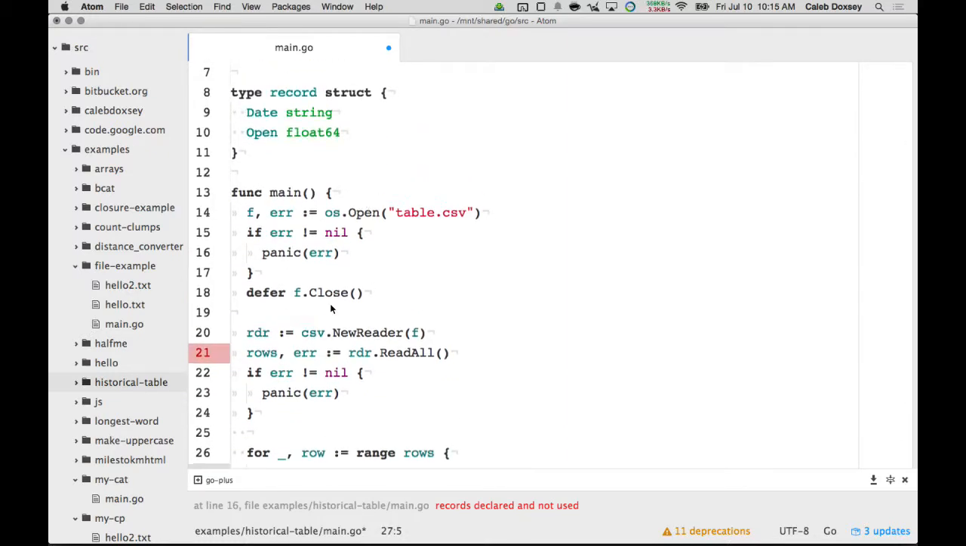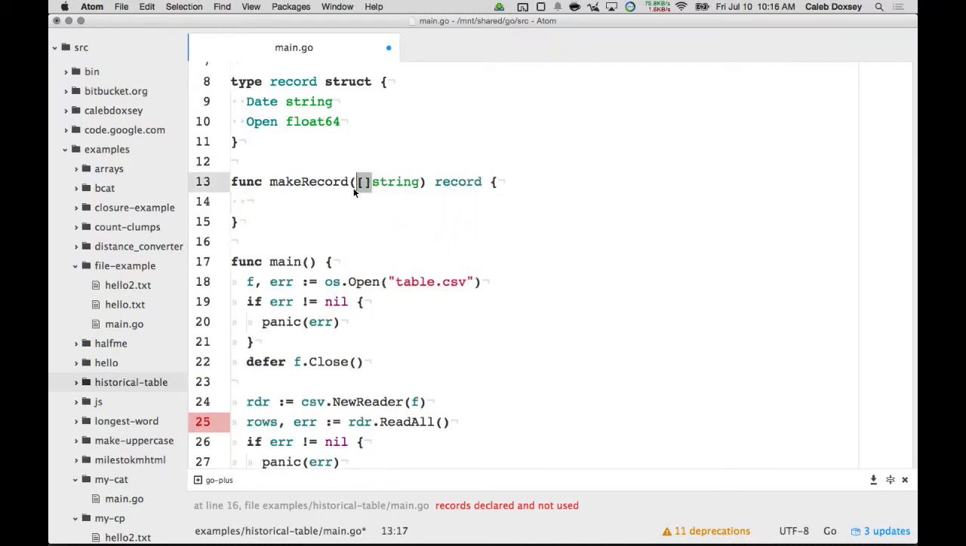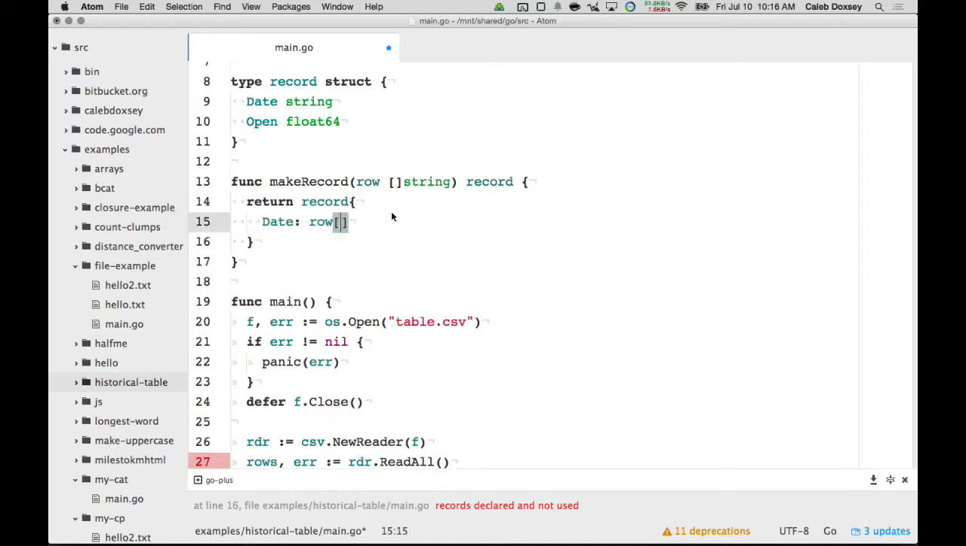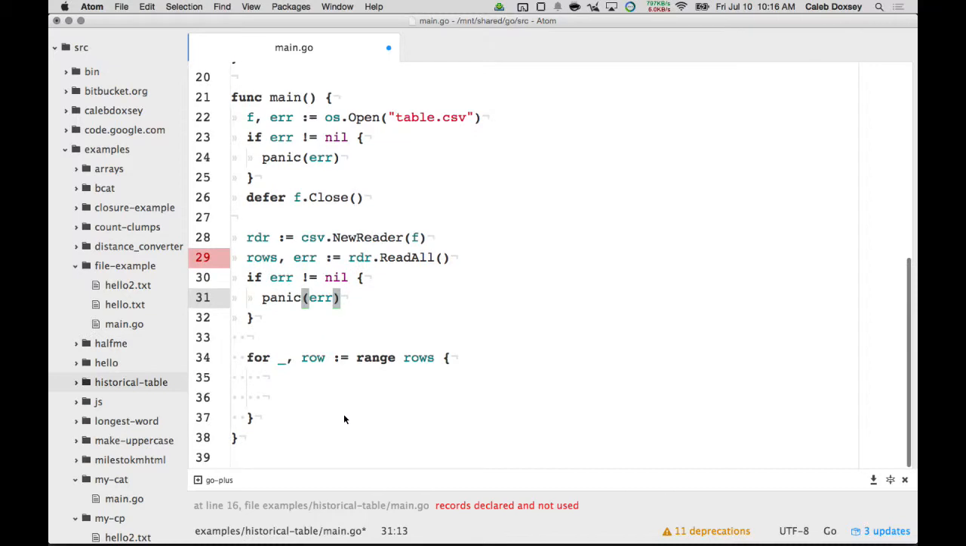Okay, and now we want to convert it. And so I think we should have a separate function for that. So called make record. And you give it a slice of string, and it returns a record. And so the slice of string will be the row. And so date is row 0, open. We've got to convert it, so we can say open is strconv.ParseFloat. Give it row at 1, and 64, and that gives us that open value. Okay, so now we have a record.